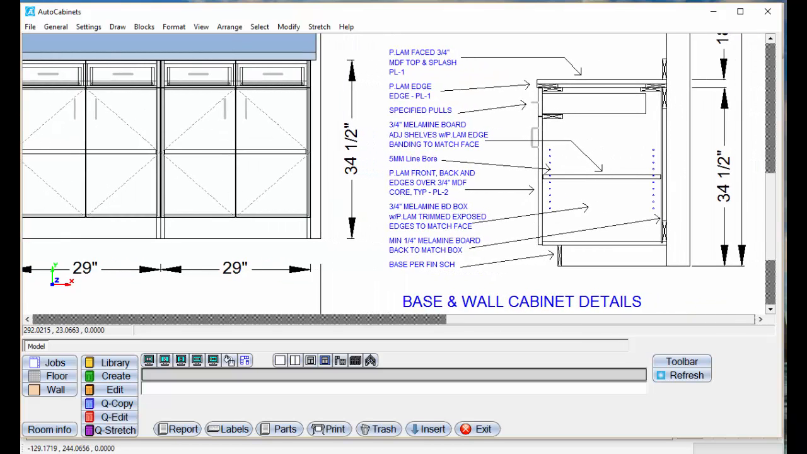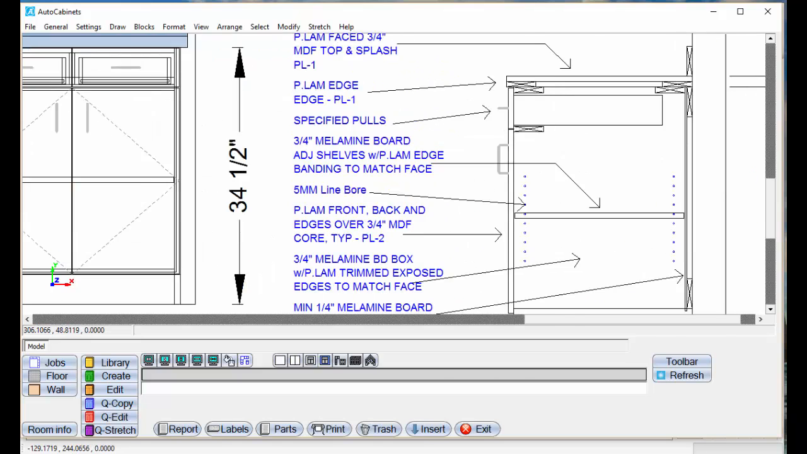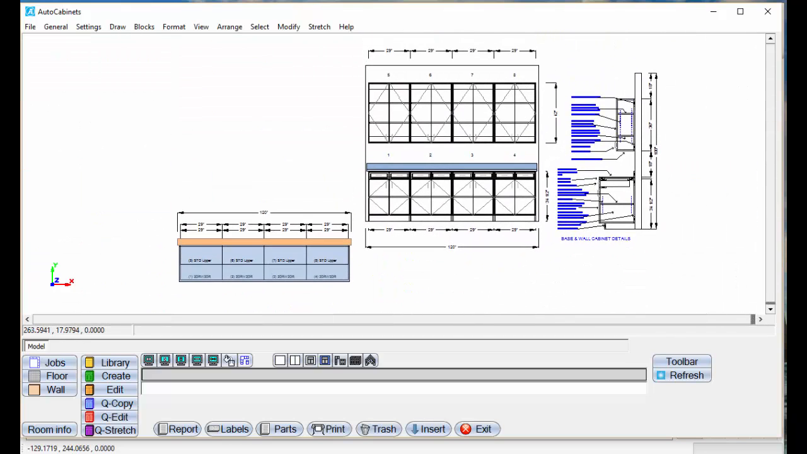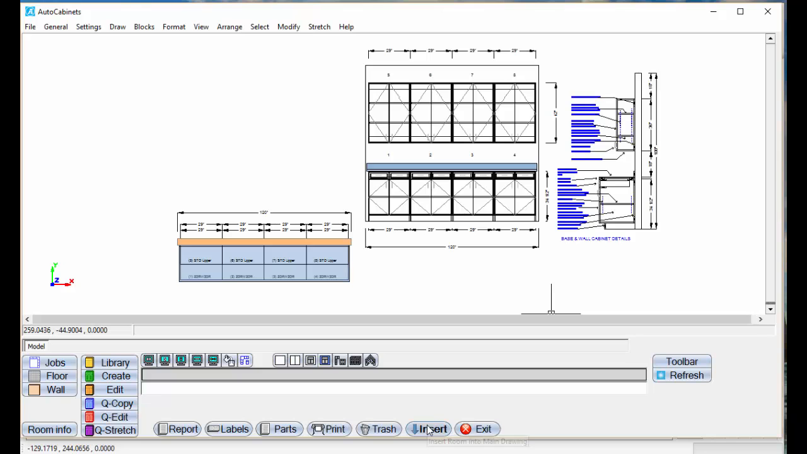This is going to show your base finish schedule, your holes, your shelves, the way you actually construct the cabinets. All those details are in there for you. I'm going to go to insert.